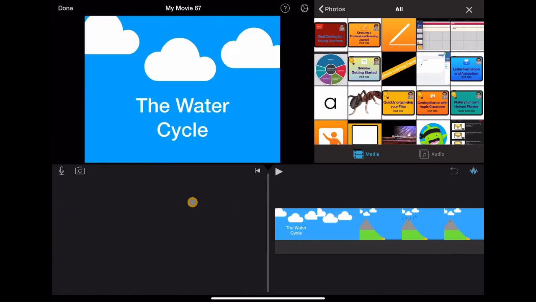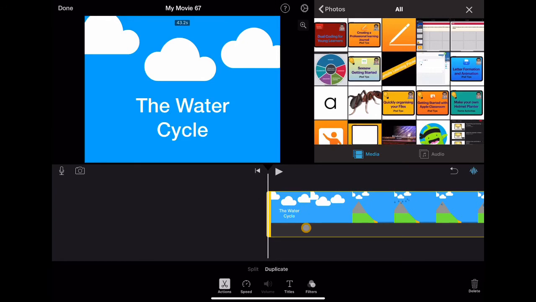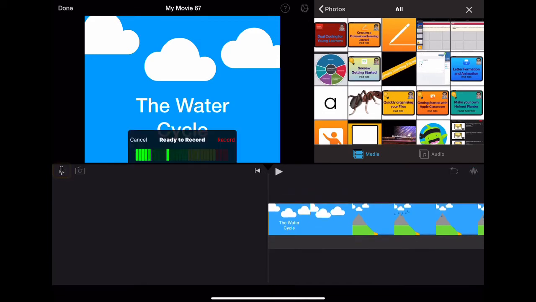Now I'm going to look at some of the added features in other videos. I didn't want to overcomplicate this process, but if I tap on my video here, I have the options over here of adding in a voiceover. Now this is a really, really useful thing. The video that I've added doesn't have any sound. Let's say I want to add my voice over the top. I tap on the voiceover.